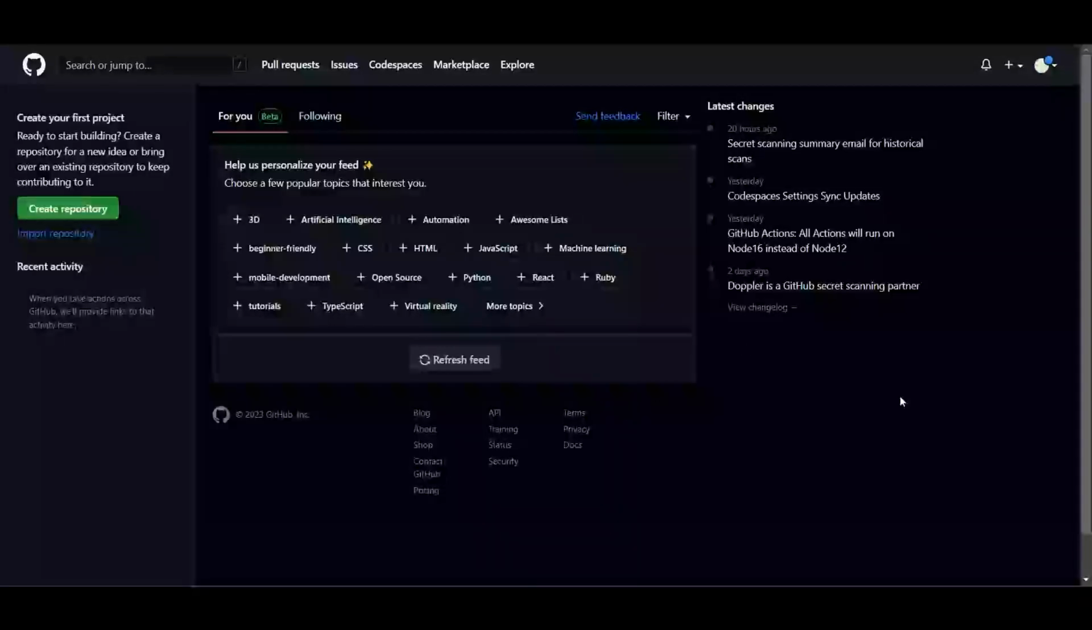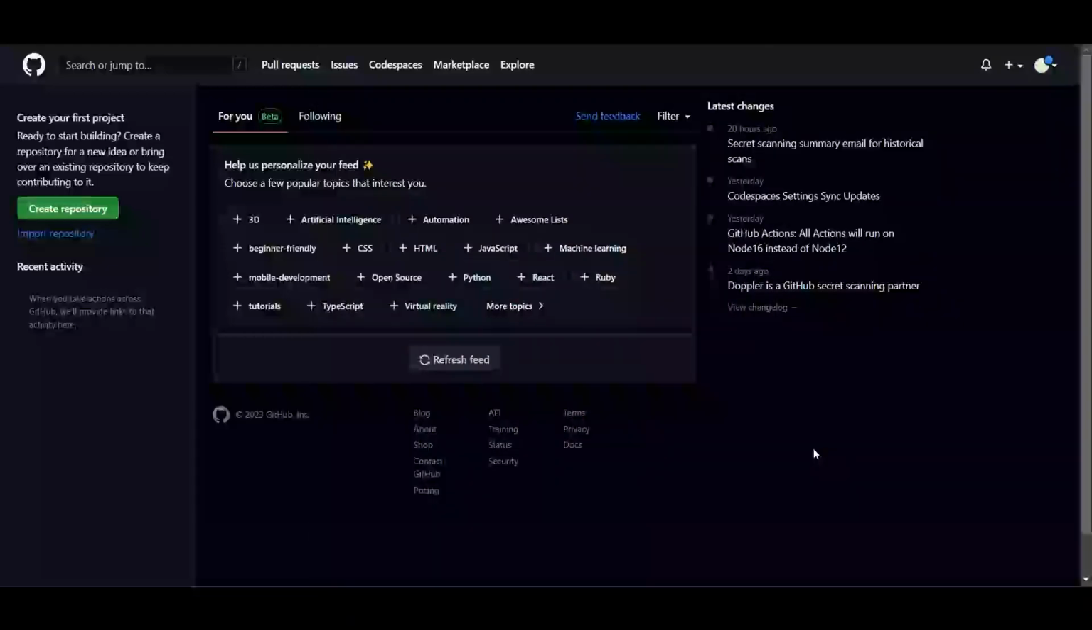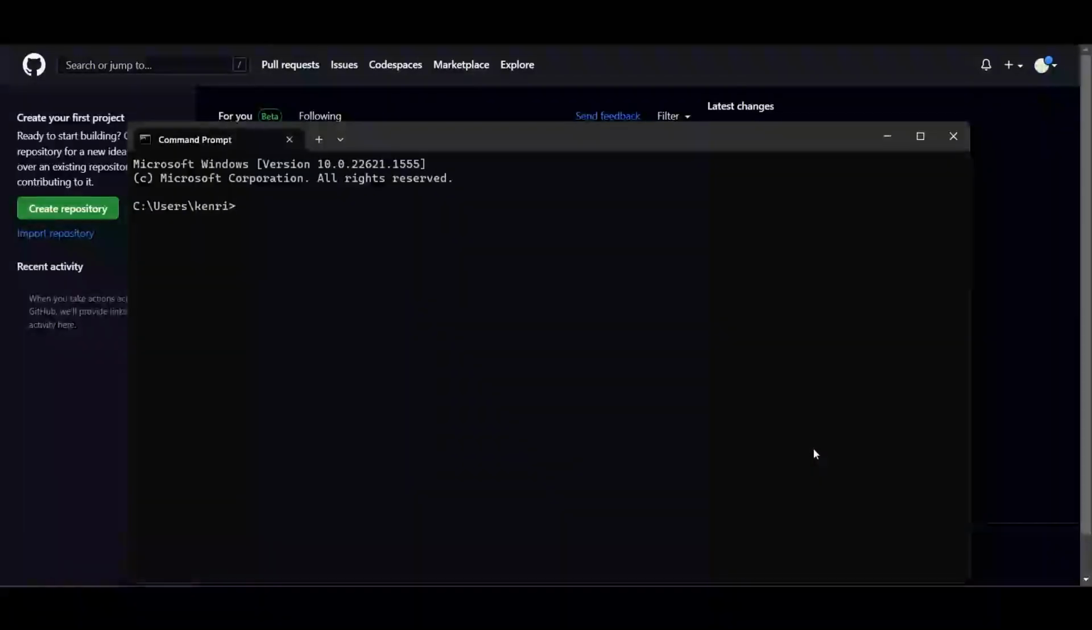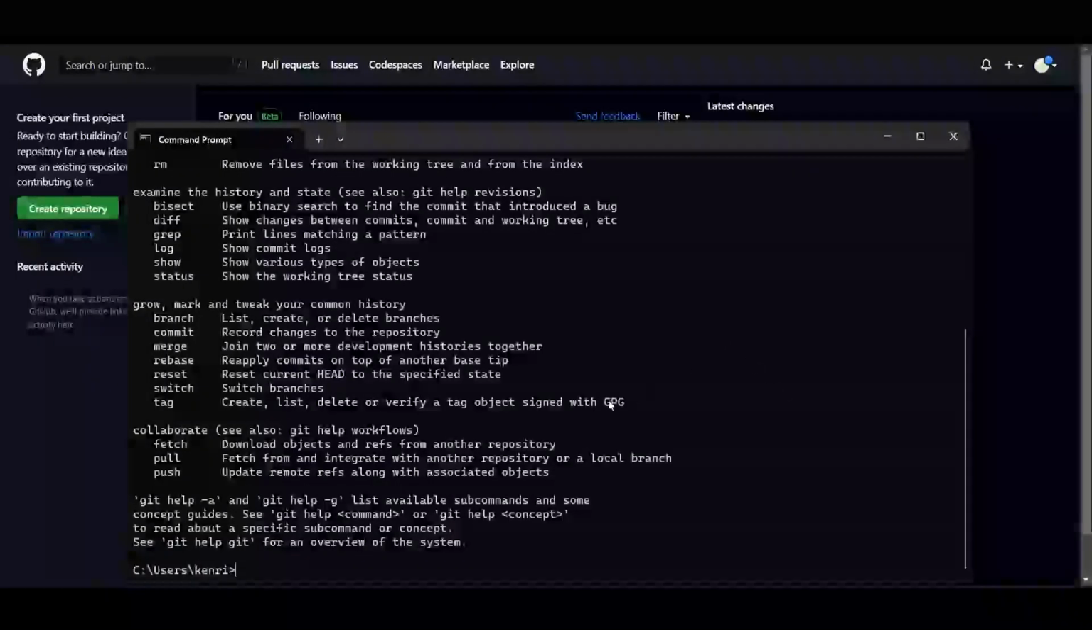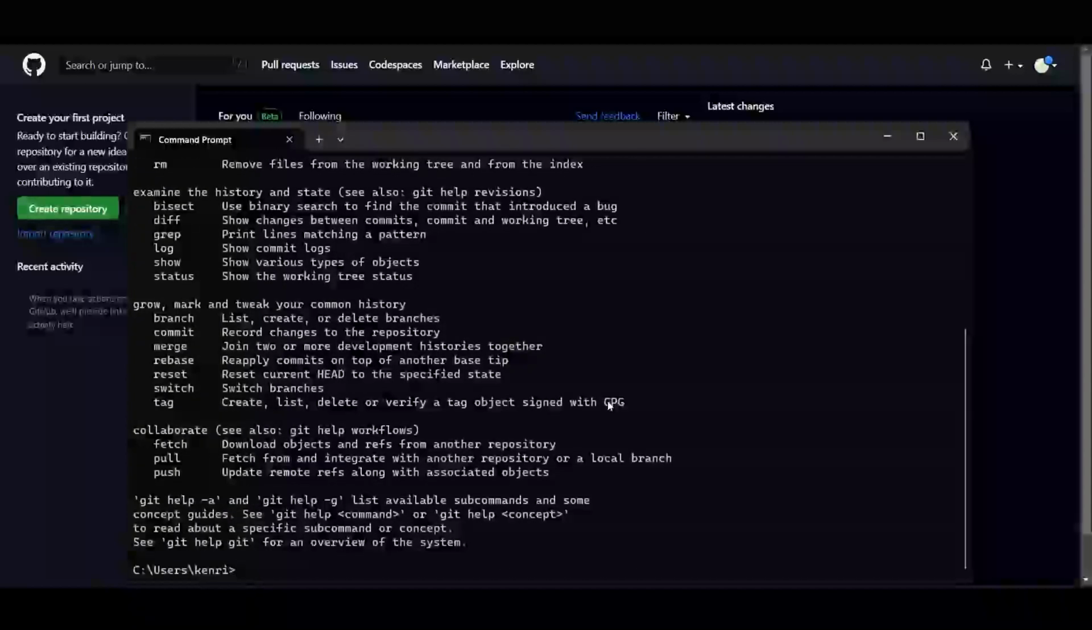Our Git should now have downloaded. Now let's go ahead and check if this is running or not. Let's go into our command prompt once again, type in command prompt, and then type in git. If this is successful, then we should get this return. Now it shows that we have successfully installed Git in our system.